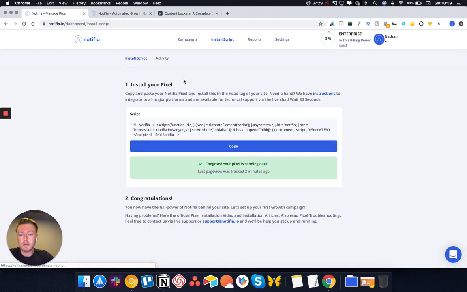Now, to get started with Notifier, it's a very simple installation. You would literally copy this script into your website, preferably into the head tag. Like I said, it's going to have no impact on page load times, as we load asynchronously and we wait for your entire website to be loaded before we start sending out requests. So there's going to be no impact on that whatsoever. And here you can see last page view was tracked 2 minutes ago.